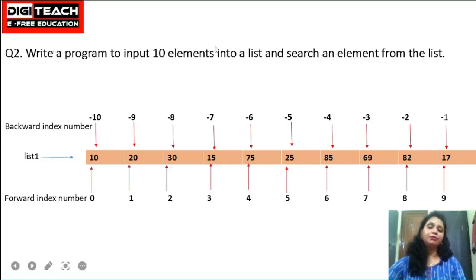Write a program to input 10 elements into a list and search an element from the list, right. So here the word input is there. If your question is asking you to input the values, to accept or enter the values at execution time, the option is with you. You can also use the eval function, and you can form one list variable with 10 elements. After that, the same forward indexing and backward indexing numbers you already have.